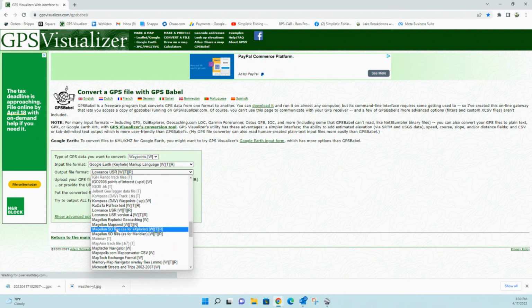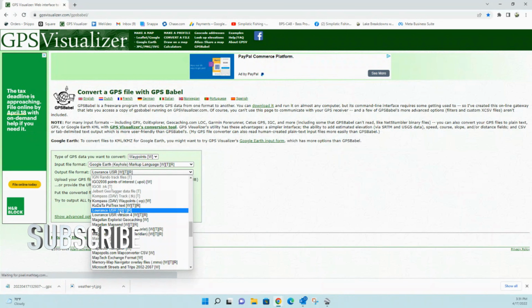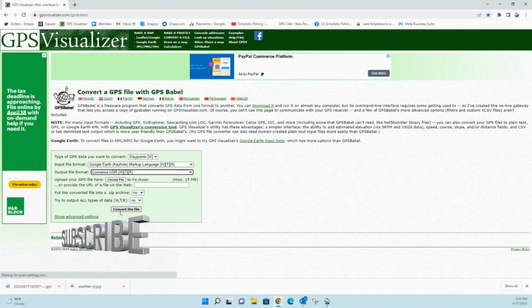Now there's a couple different ones. There's a Lowrance version 4 and just a regular Lowrance. I haven't had any issues with either one of them, but just to be safe, I always do the Lowrance USR just so that way it's supported by all the devices that I send out. You could probably do version 4 and be fine as well.